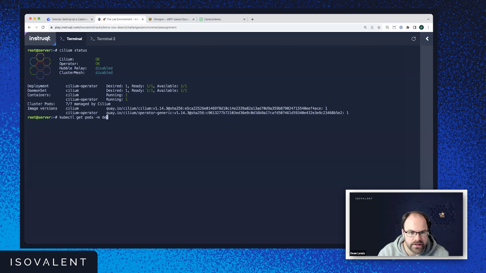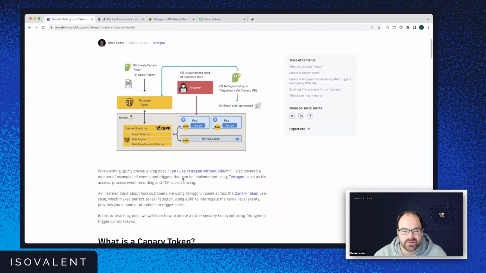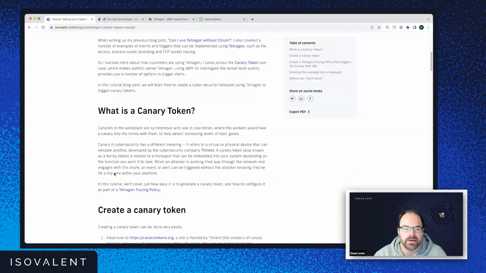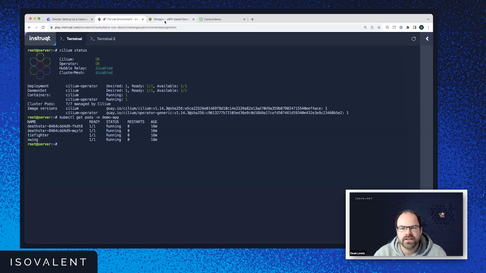So if I get pods in the namespace of demo app, we can see that installed there. And essentially, I'm just going to walk through pretty much the same information that's in this blog post as well, but now you can see some of those actions happen in real time. So the first thing that I want to do is I want to get Tetragon installed.